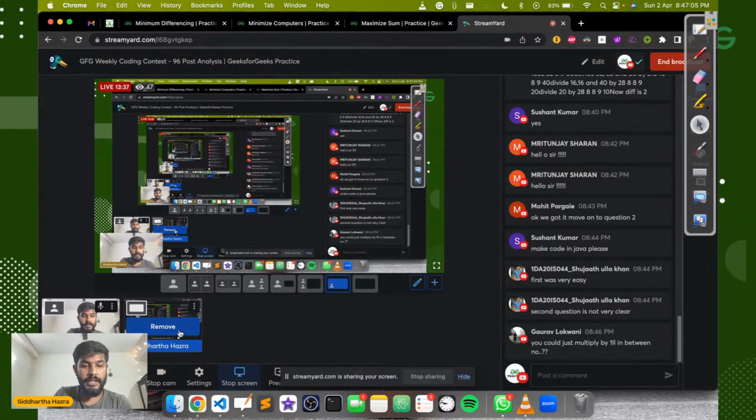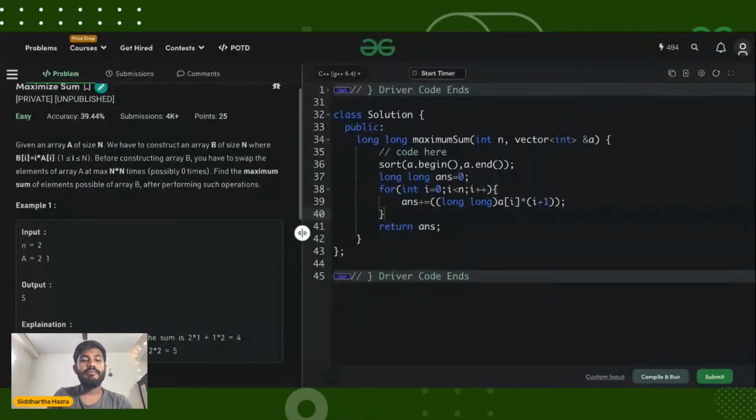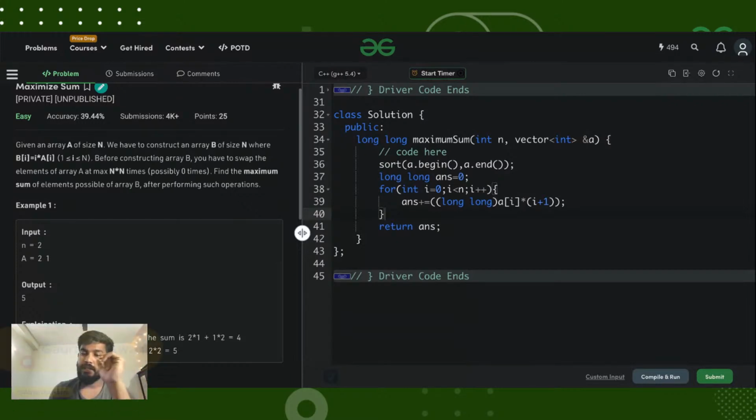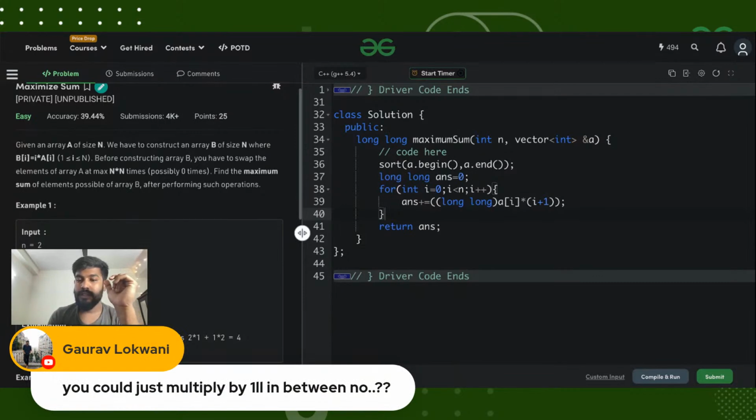I would just preview the, now this is minimize sum, this is maximize sum, sorry, not minimize sum. Okay, now tell me the line number at which you are not able to understand. First was very easy, second question is not very clear. No, it is clear. Could you simply just multiply element and number? Yes, done. This thing is done.